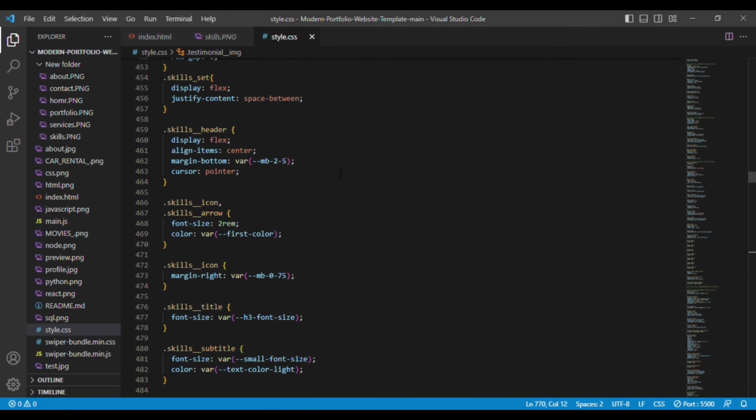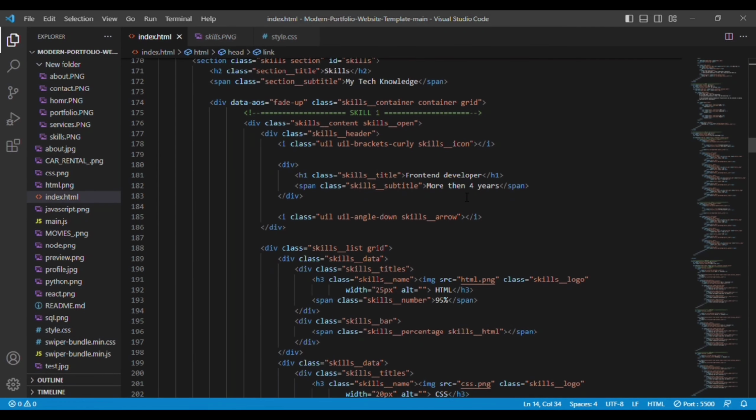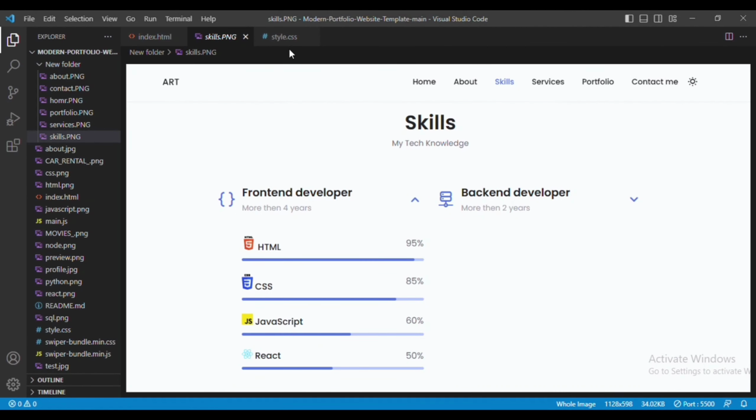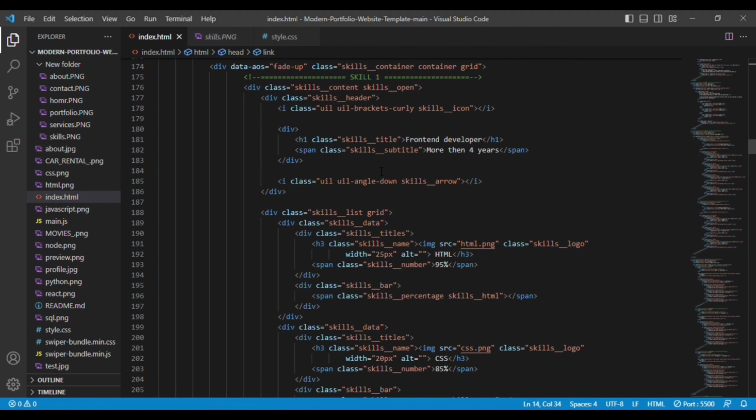First let's go to the HTML file. So the first skill we are going to have is skill 1. Here I am using a div for skills header, skills content, then I am using a div for skills header. First we are going to add an UI element, the icon. Then I have another div with an h1 element for the name, that is front-end developer, and a span element for more than 4 years. Then I have another tag for the arrow, the angle down button. You can see this icon.